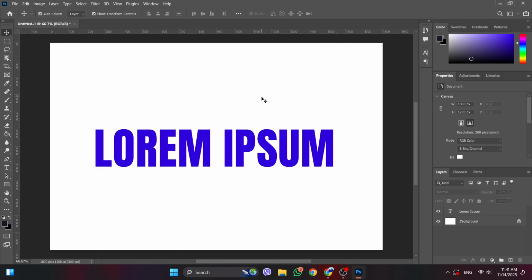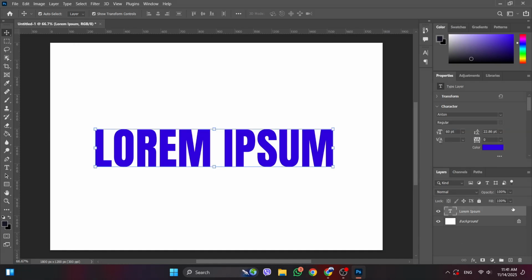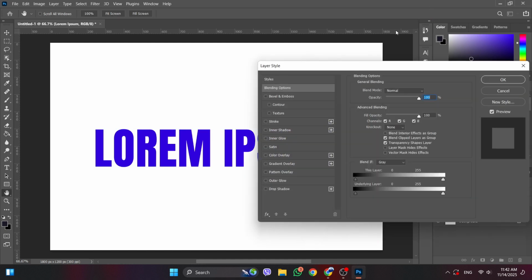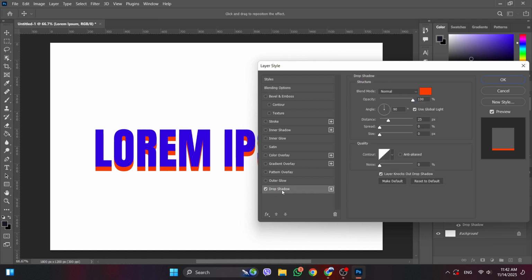First, open Adobe Photoshop and create a new page. Now, select the layer, whether it's text, a shape, or any object where you want to apply the drop shadow. Right-click on that layer and choose Blending Options. A new window will open. Scroll to the bottom and find Drop Shadow. Then tick the checkbox to turn it on.